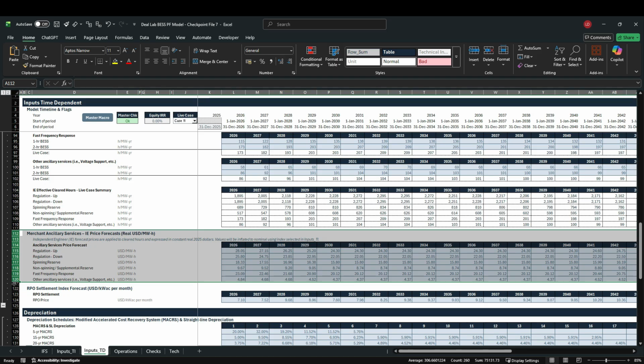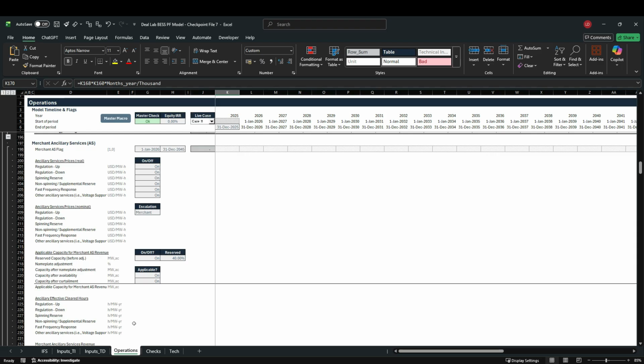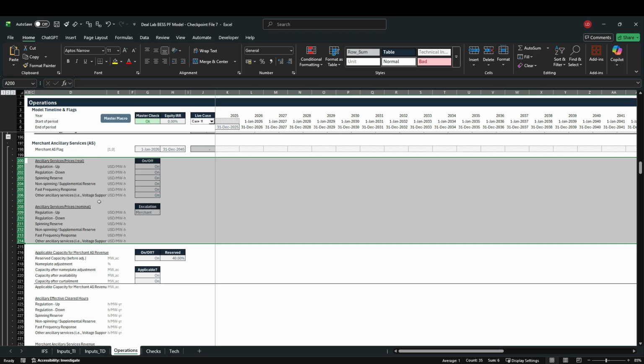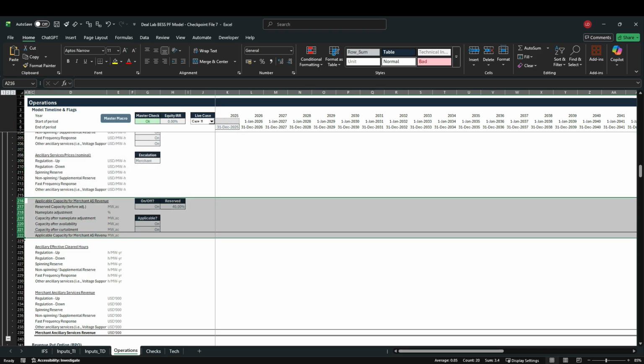So for modeling revenues, we already know everything we need to know: how much capacity is reserved for ancillary services, and for each year, how many hours it clears and at what price. Alright, now we are good to move to the operations sheet where we actually convert these assumptions into cash flows. And what we will do in this lesson is first pull in our prices up here on a real and nominal basis. Then we will determine the applicable capacity relevant for our merchant ancillary services.